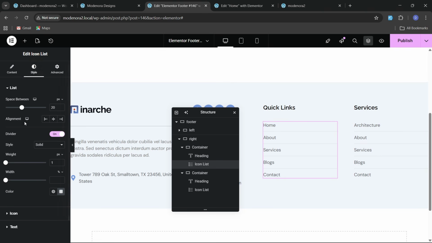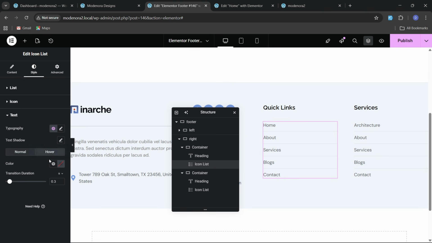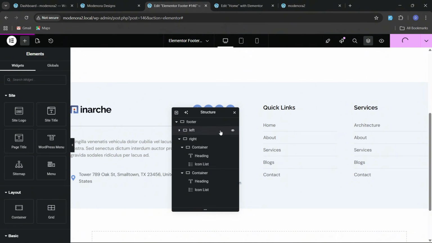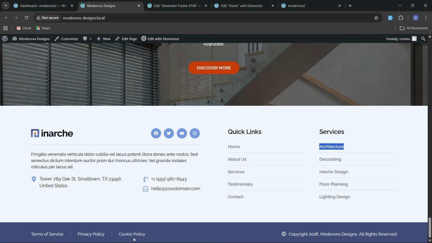Also, if you want to put the hover color on this, you can just go to the text, hover, and here you can put the red color. So when you hover, it will have some red color, and you can also apply the styles the same. Okay, let's publish. Okay, now we have to make this copyright section.